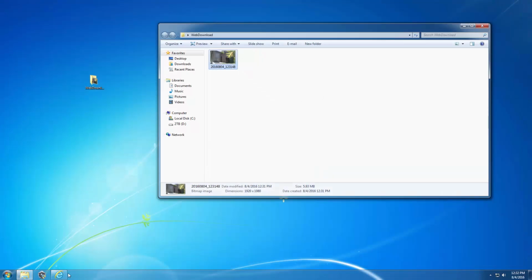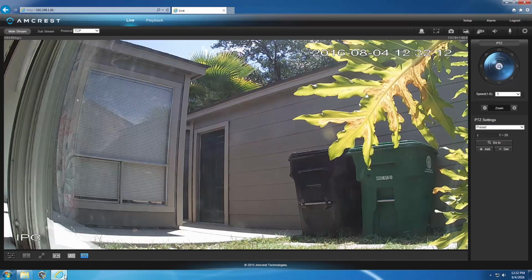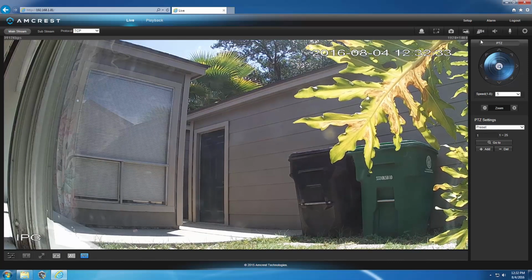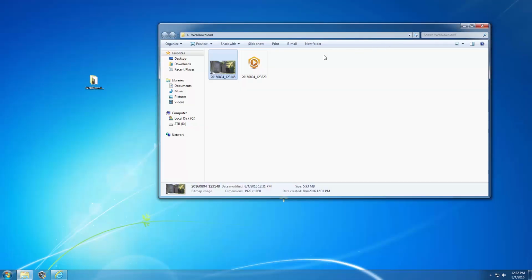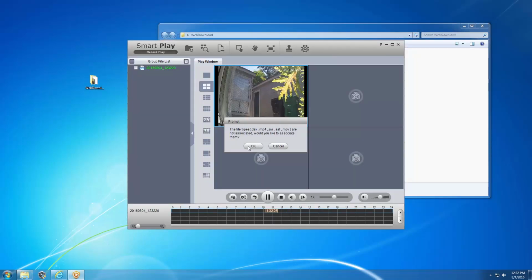Let's try that again, but with a recording this time. Come back to your camera's web interface Live tab, then click the camcorder icon to the right of the snapshot icon from earlier. The button will look to be pressed down and the icon will turn red while the recording is taking place. When you are finished, click the same icon one more time to stop the manual recording. Now, let's go back to our web download folder and take a look. Once again, here's our recording, and if I double-click it, it will open in my Amcrest Smart Player application.